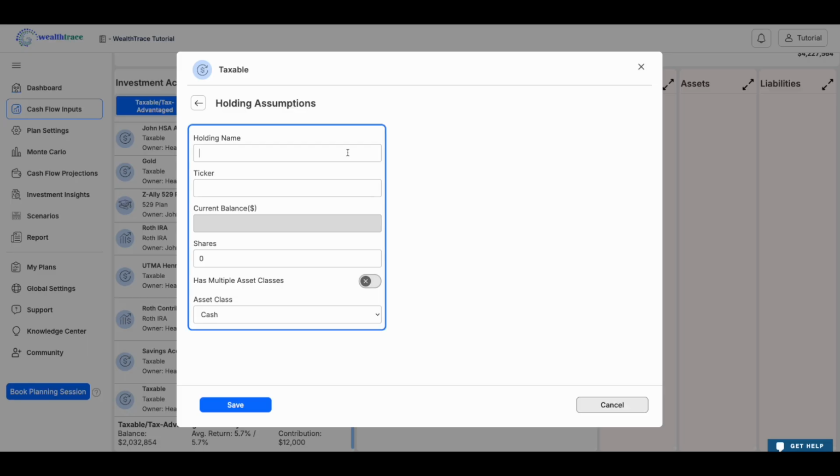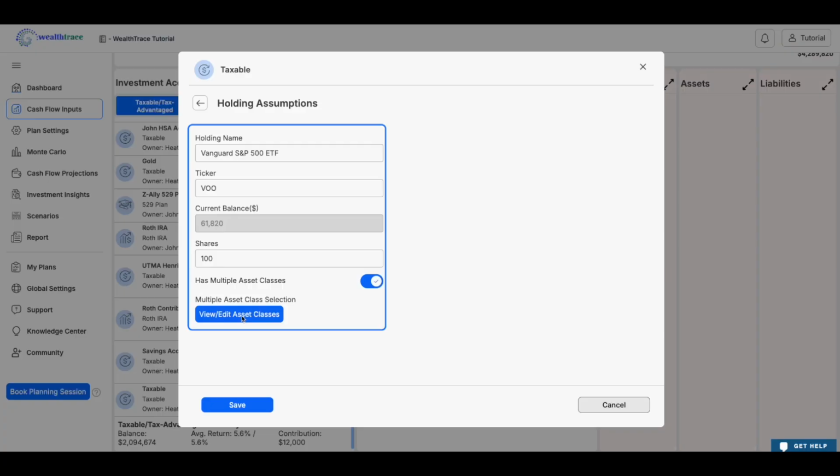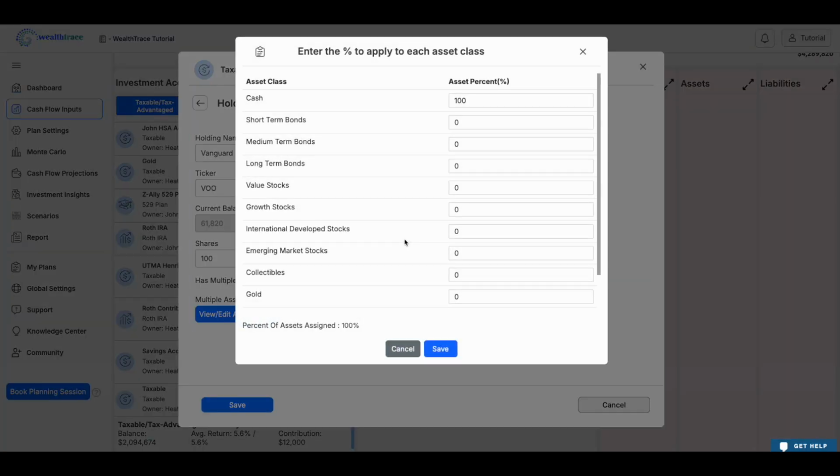We are going to enter an ETF called Vanguard S&P 500 ETF. We will enter the ticker symbol and the amount of shares. We will click on the option for multiple asset classes. I have already looked up the investment breakdown for this ETF, so I know it is invested in roughly 45% value and 55% growth stocks.